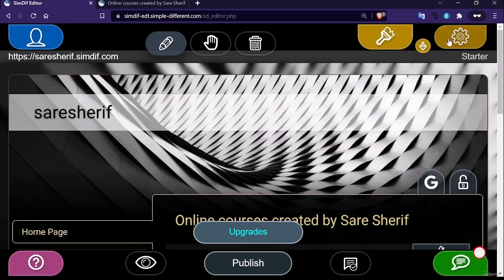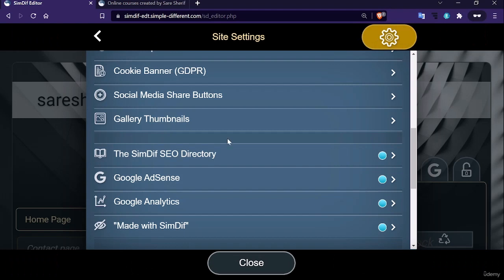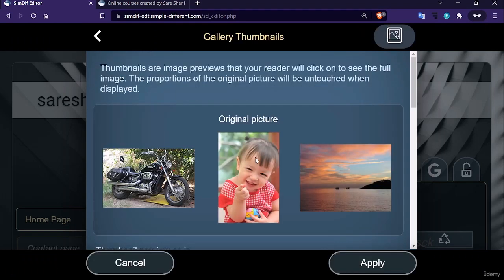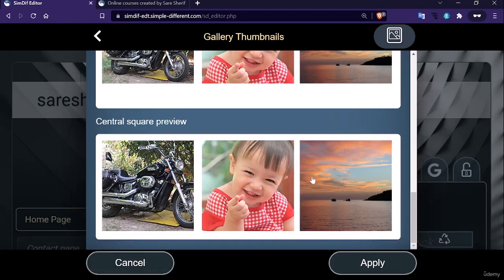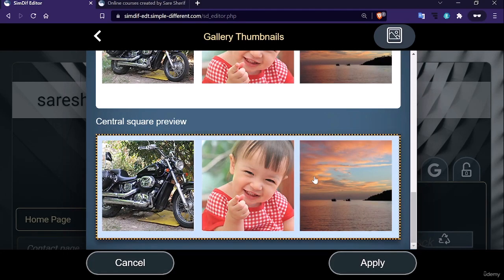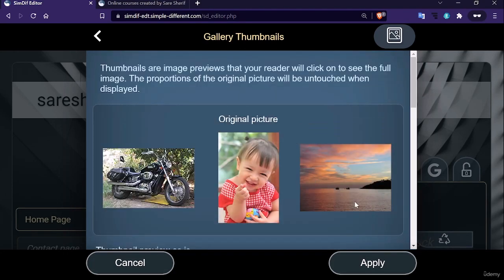I will not publish it yet. Let's continue with this. And then the gallery thumbnails. So you have some images here already which you can use. Well, we are not ready to apply this, so we can go back.